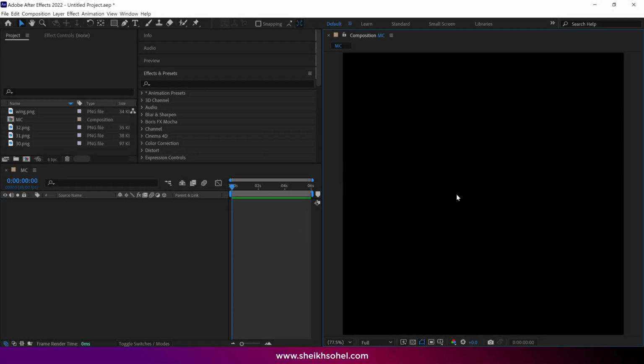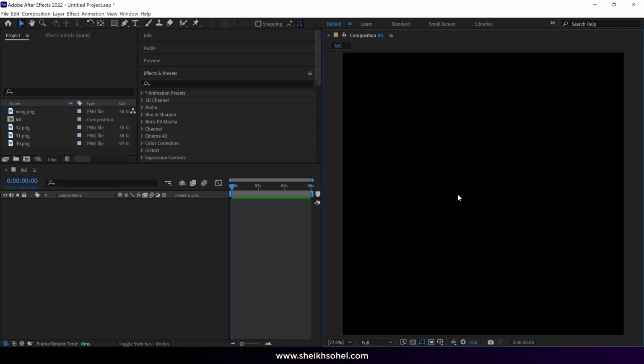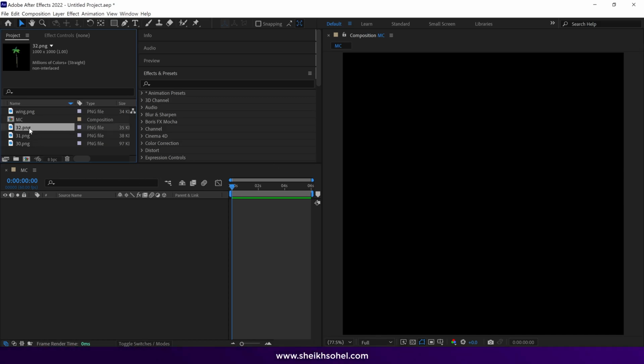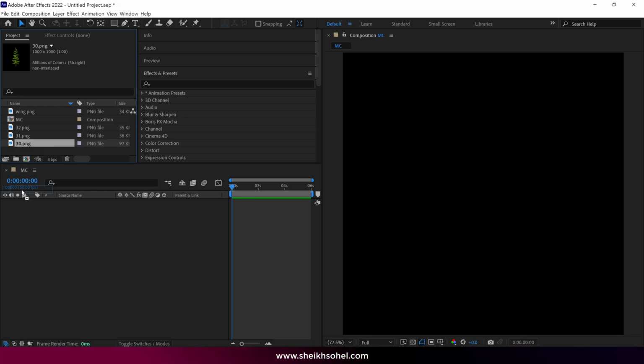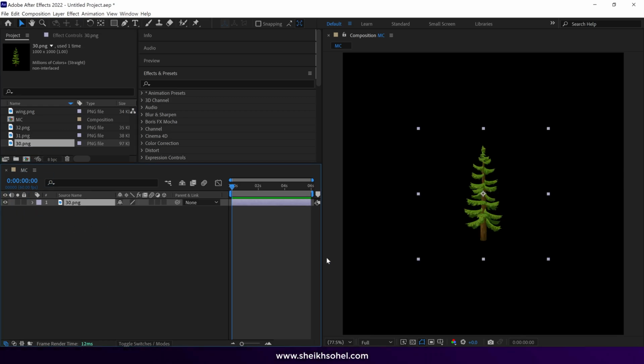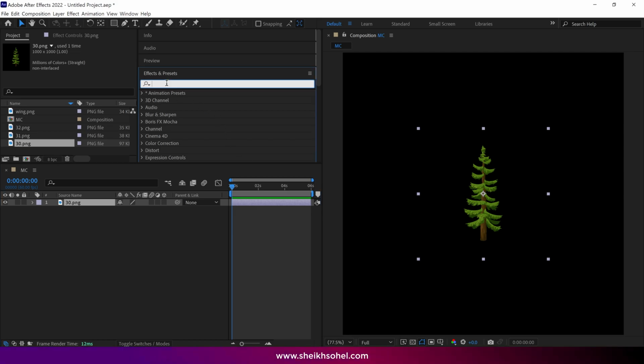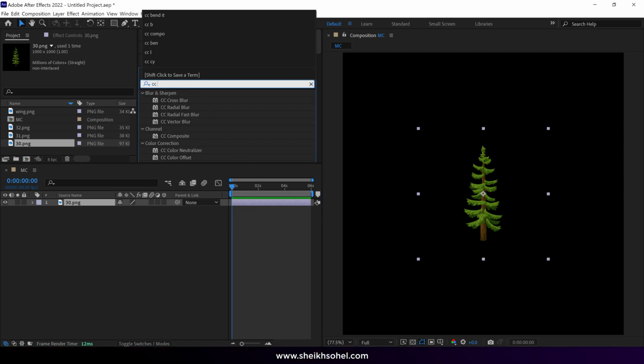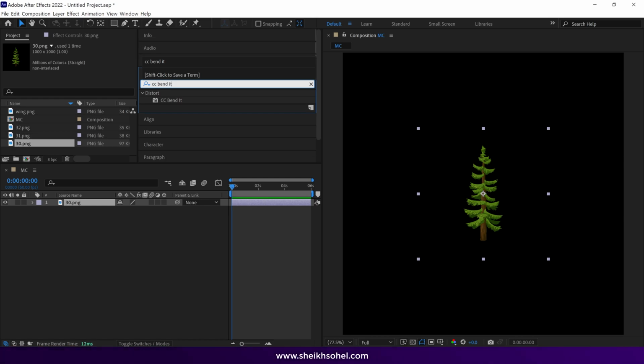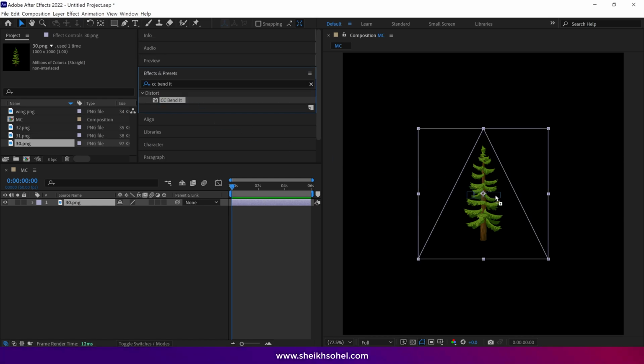Alright, so we are in Adobe After Effects. As you can see, we have some PNGs here. I choose this one, and drop it here. This is a PNG of a tree. Now, what I am going to do is go to the Effects and Presets panel and search for the CC Bender effect. Then, I select the effect and drop it onto this PNG layer.